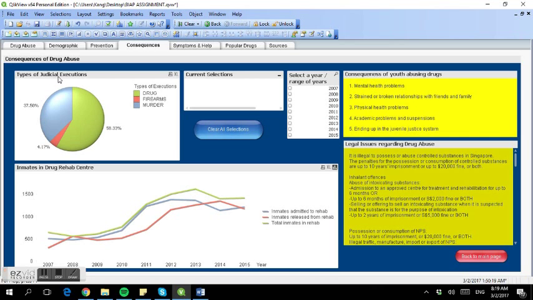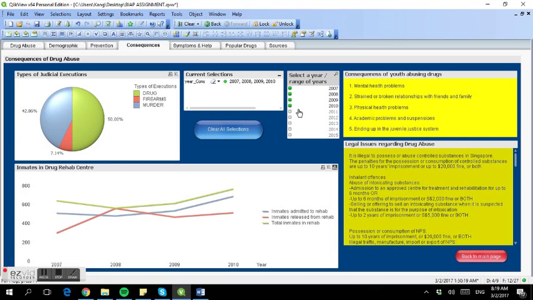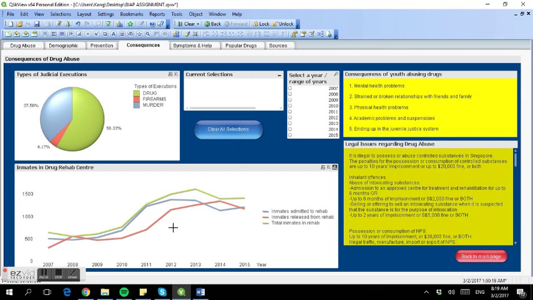Here you can see there are types of judicial executions, and you can see that drugs is the highest among all three of them in Singapore. So this tells people that executions for drug abuse are very probable, and this is one of the consequences that might happen to them. Next, there's also another chart showing the amount of inmates in drug rehab centers.